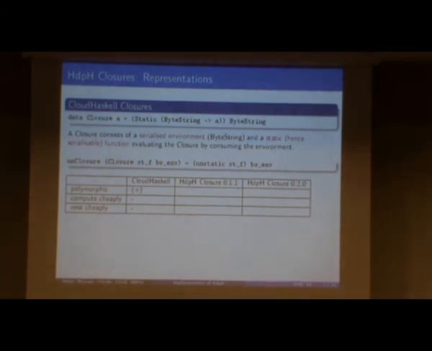So I'm going to contrast the Cloud Haskell closure representation to two closure representations that HdpH has: one that it had until a couple of weeks ago, and one that it has now. So this is Cloud Haskell, and the closure is basically an environment, that is the bound variables in the closure, but already serialized in a byte string, and then this deserializer, which is static.